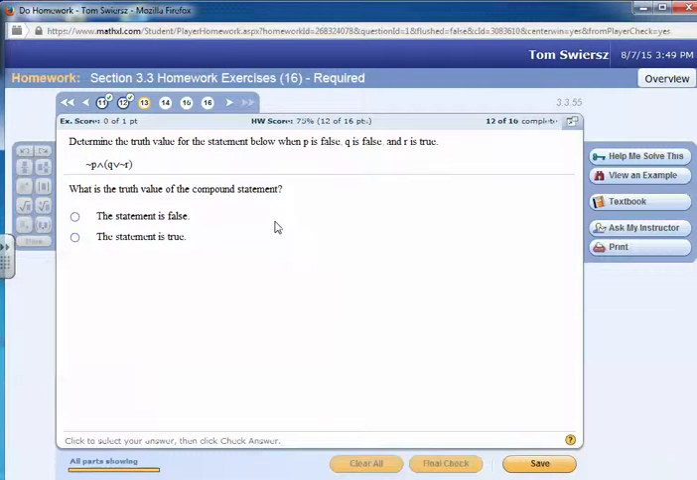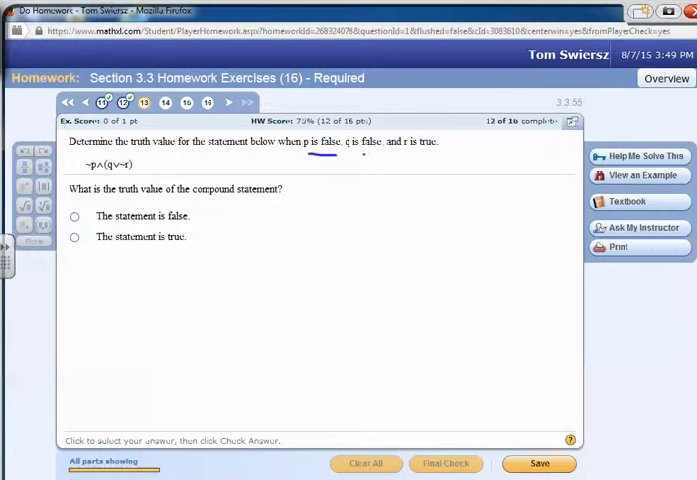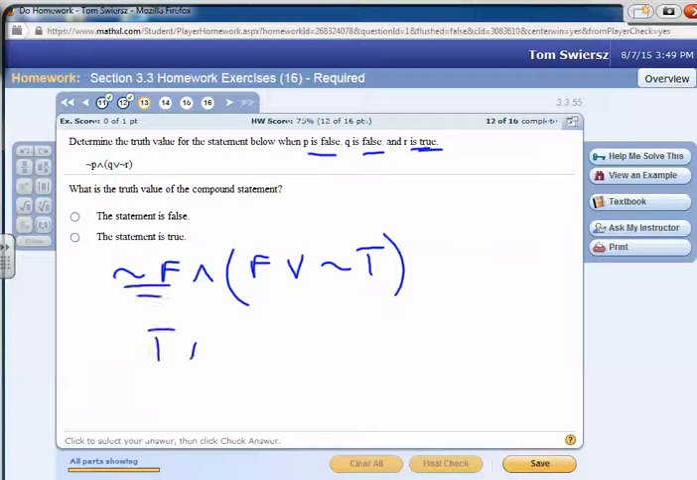Okay, same thing for number 13, substitute in values. P is false, Q is false, R is true. So negation of P, which is false, we have the and, parentheses, Q is false, or negation of R, which is true. Okay? So logical operations, do the negations first. Negation of this false is going to be true, and the negation of this true is going to be false.